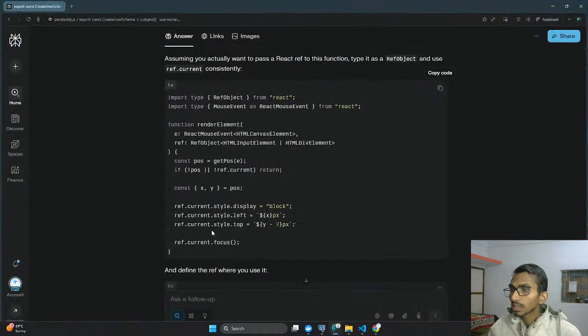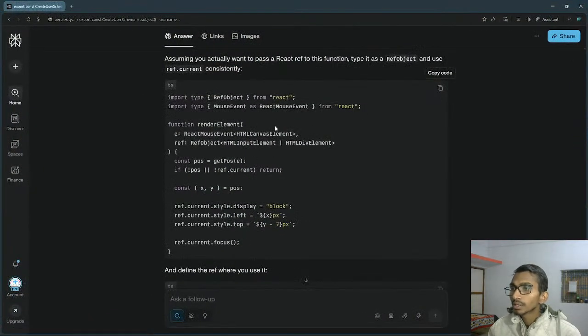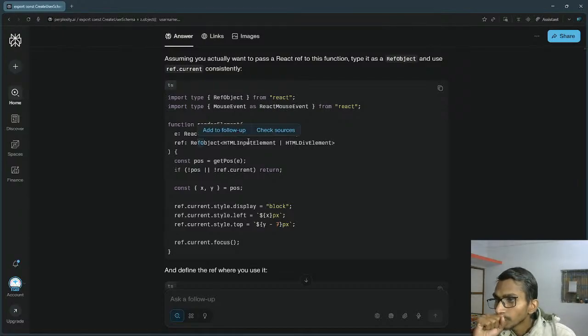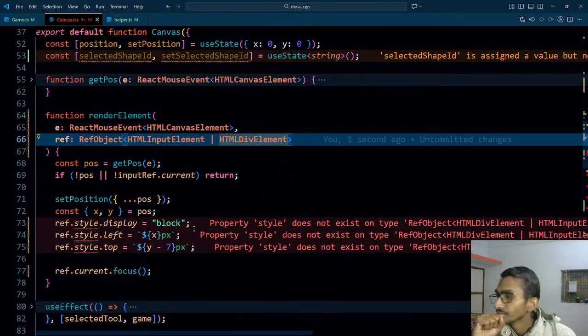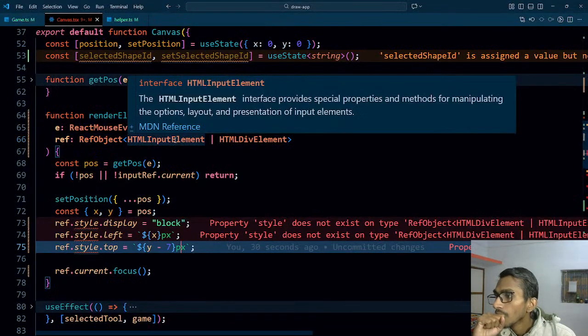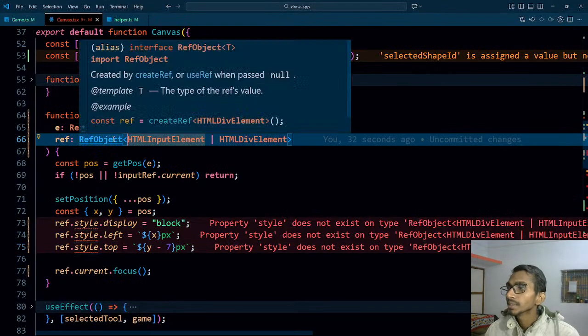So what result did I get? In the result, I was getting ref object from React. Am I getting that? And the React mouse event, that is okay. What extra am I doing here? Ref object is equal to HTML input element, HTML div element. Exactly the same thing I'm doing here. So why am I having to face the issue? Interesting. When I'm exactly doing the same thing, I think it's coming from React.